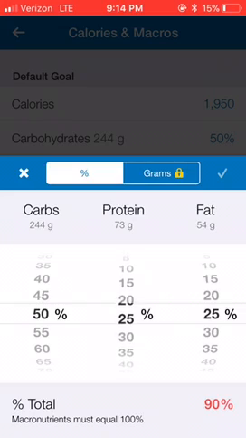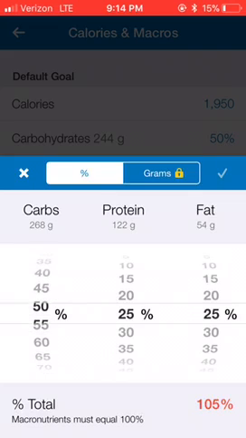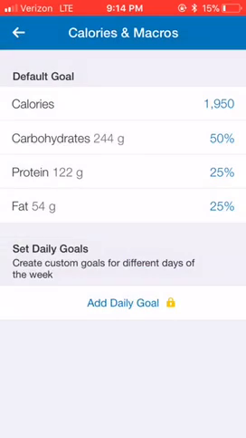And so the only downside is we're never going to get exactly where we need it to be. 244 is as close as I can get to 250 by playing around with this. 122 for protein is as close as I can get to 125. And 54 for fat is as close as I can get to 50. So after you've played around with this, gotten it as close as you can, we'll lock that in. Spinning dial will update it and we'll be good.